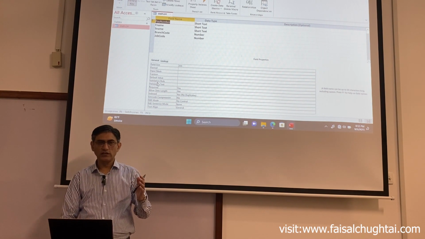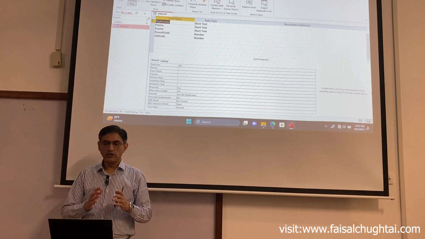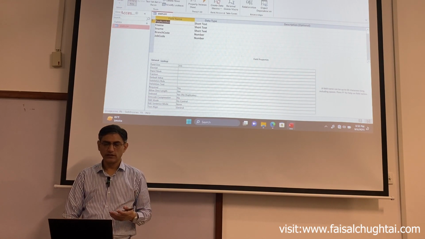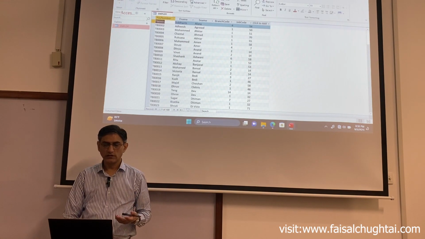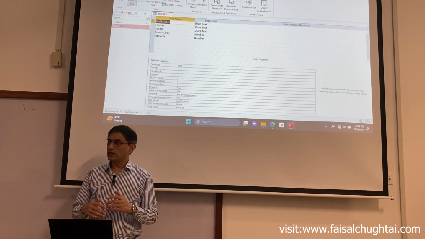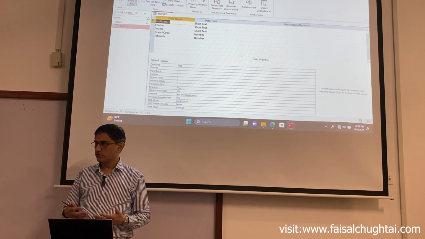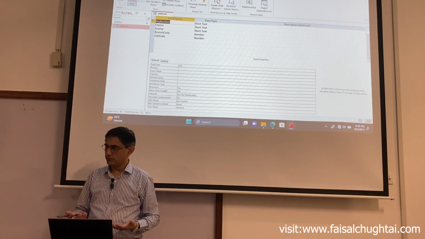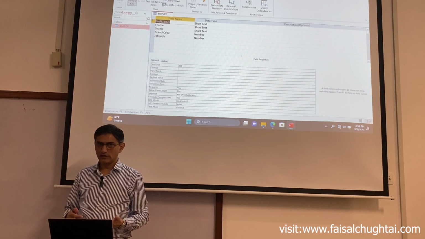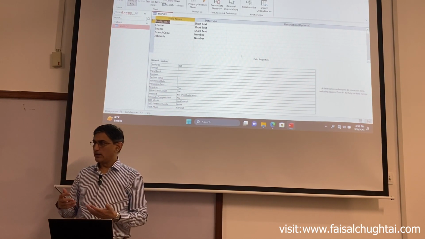Now if you look at the icon on the left, since I'm in the design view, the icon has already changed to the data sheet view. So it's like a toggle button. When I click on this, I'm taken to the data sheet view. I click on it again, I'm taken to the design view. This is something that I will be using a lot in my lecture. While we are doing the question, if I ask you to go to the design view, you should know what I mean by that. If I ask you to switch to the data sheet view, I would expect you to know how to do that.